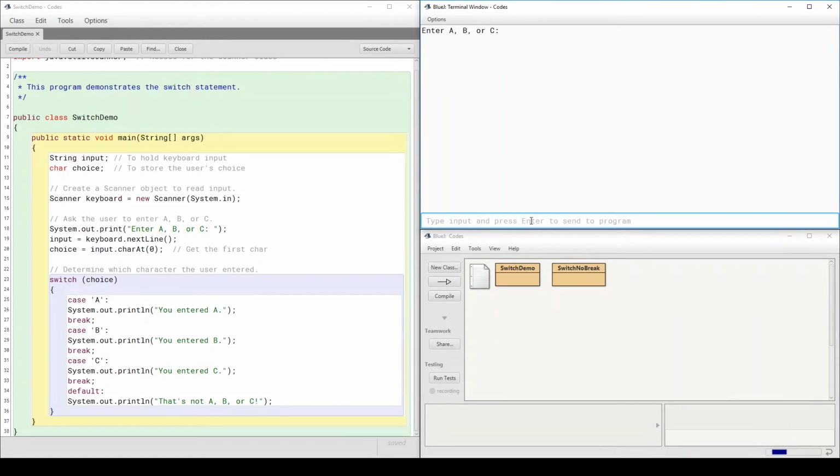So here, if I enter A, it's going to match this to A, and it's going to execute whatever line we have inside A in this case. So it will say you entered A. If I run it again and type C, it's going to say you entered C. And notice that it exits after this.